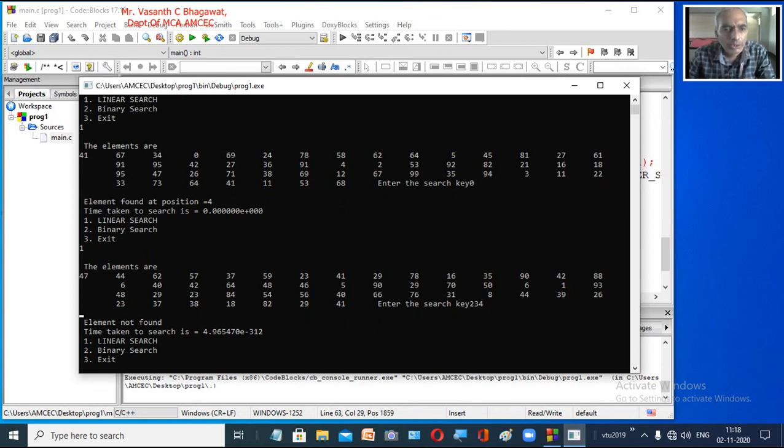You have given 50 numbers, and all these numbers are 2-digit numbers. Now you are going to search for the number 234. 234 is not there. What is the output you are getting? Element not found. Now you can see the time. You have to note down this time. It is taking 4.96570 e raised to the power of minus 312, which means almost 0. That means it is searching so fast for just 50 numbers.